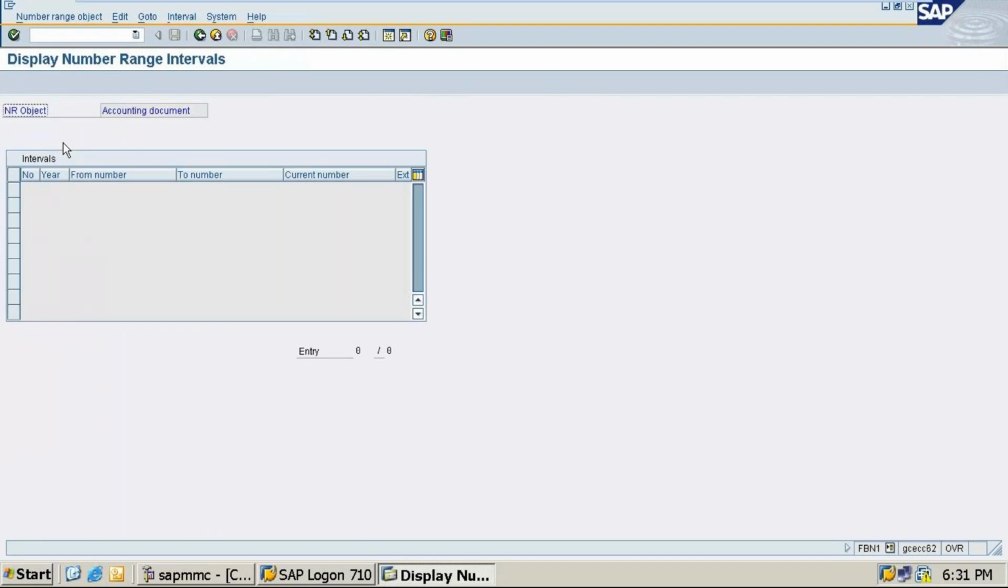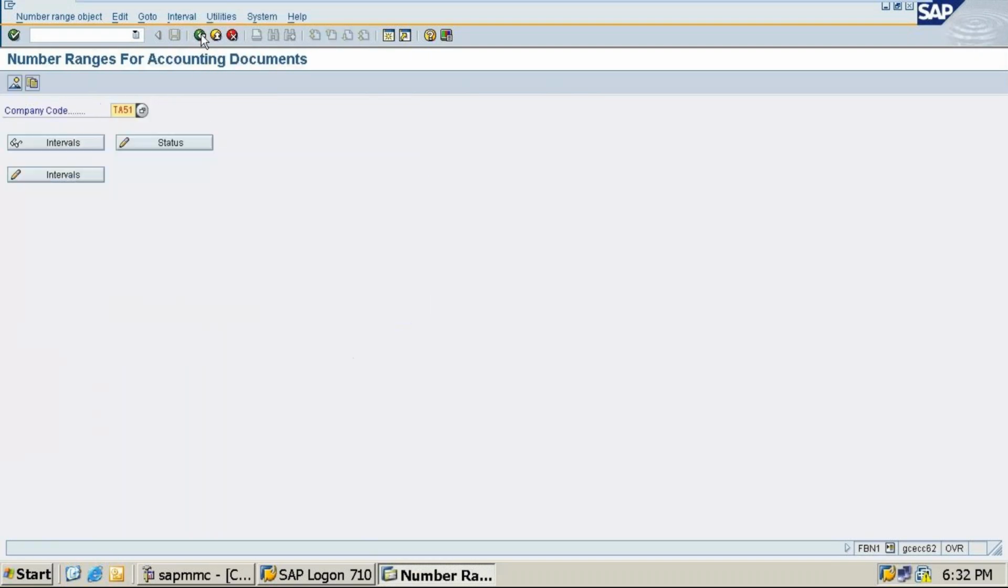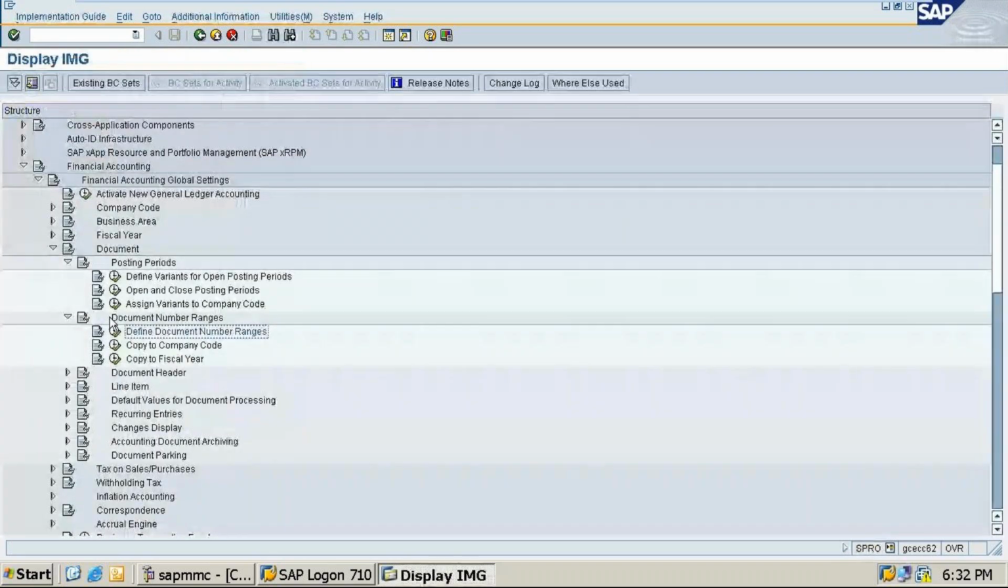Display intervals means I have not created any number range. So what I have to do, I have to create. For creation, we have to click on change intervals. Are you following, students? I'll go one step and you can see, after posting period, assign variant to post period, everything is done. Next line is document number ranges. Click on that, define document number range.